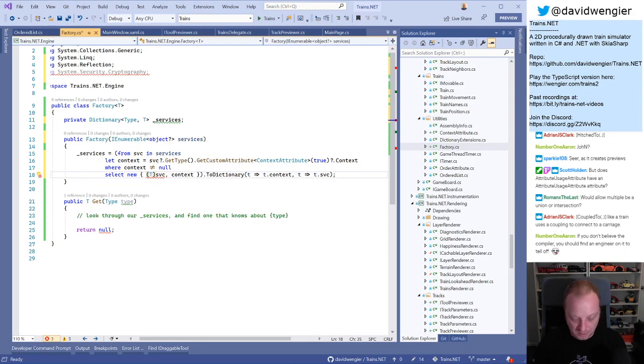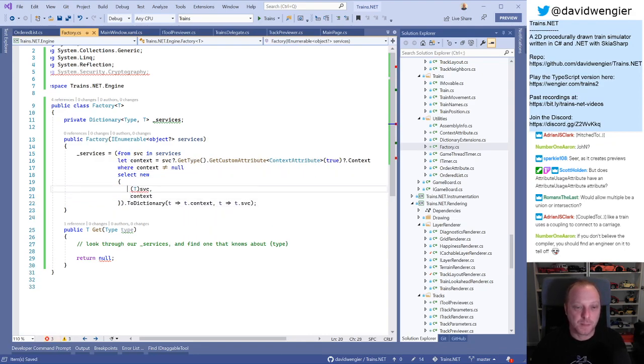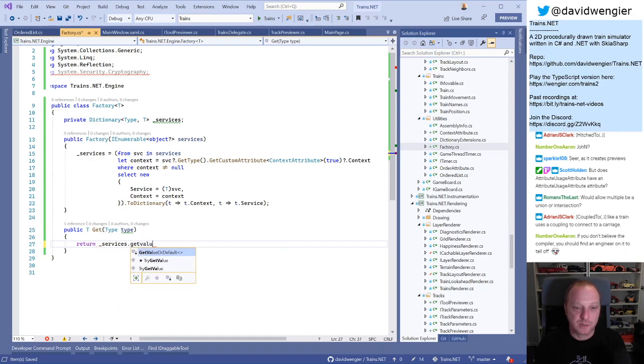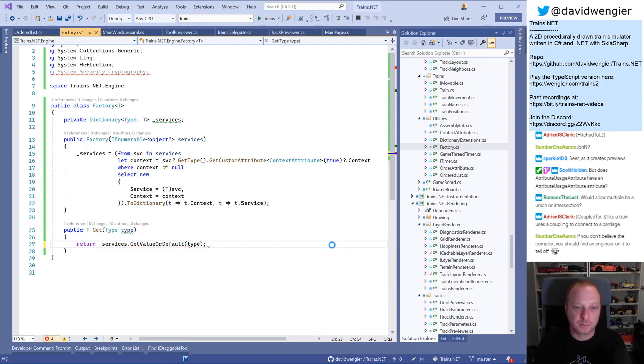Now I need to give it a name. Fine. You want to make me give it a name? I'm going to give it a nice one. Okay. And so then all this needs to do is go return services dot value or default type. Well, that was easy, I think.